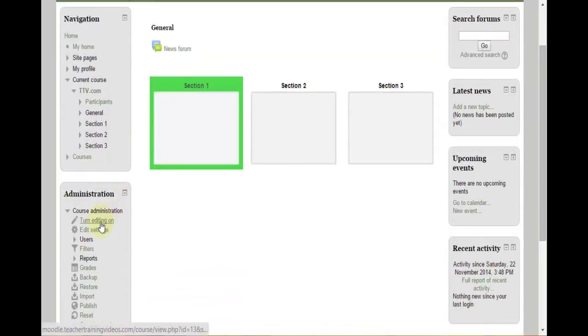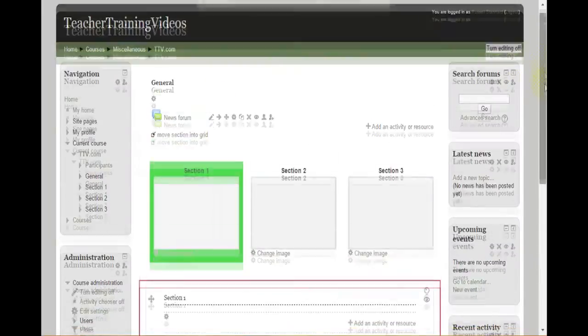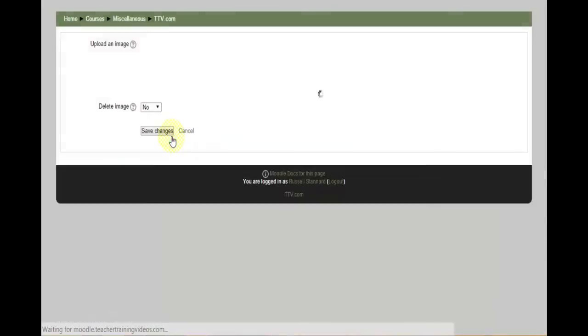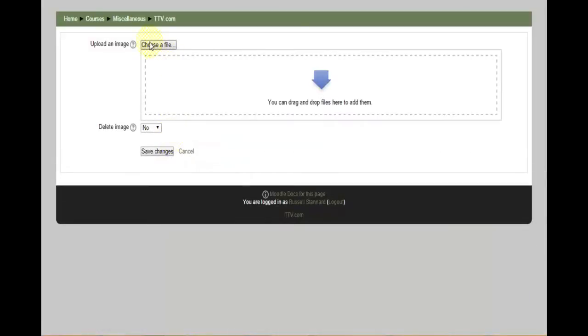We need to turn the editing on to do this, because we're going to add in a picture. Very quickly, the first thing I'm going to do is just add a picture, and I'll just do the first one. I'm sure you know how to do this, but just very quickly, I'm going to choose a file.